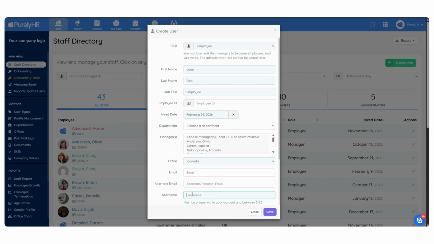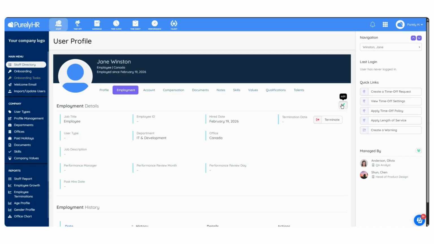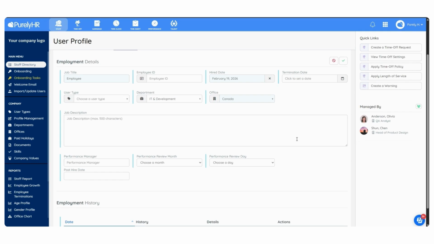Once you click Save, you'll be brought to the user profile. Here, you'll be able to edit the personal, contact, and address details for this employee. Next is employment, where you can change information such as the hire date, user type, department, office, and other optional information.